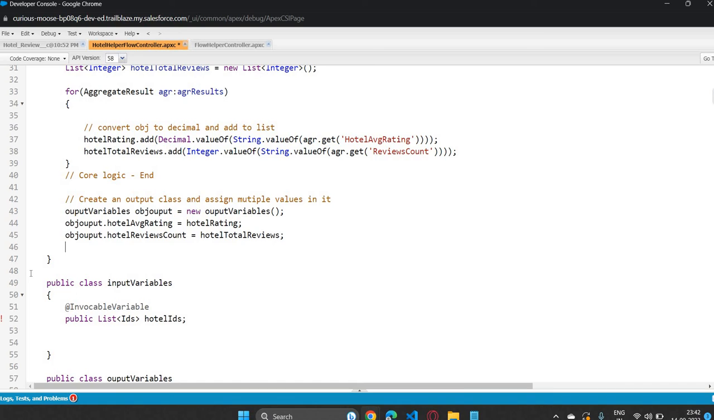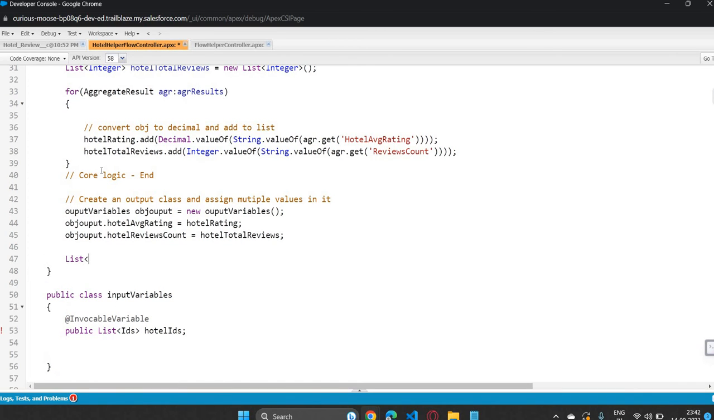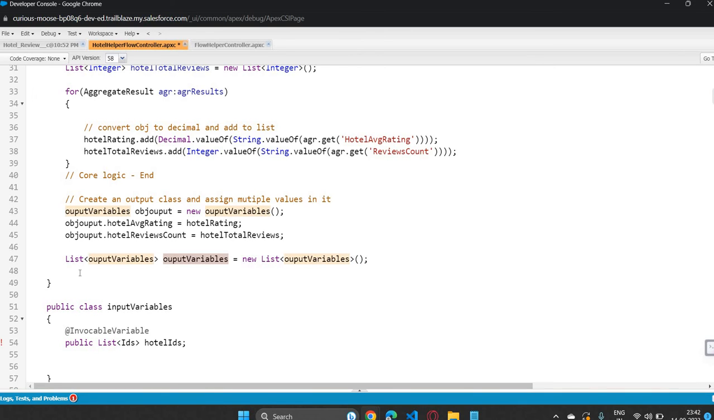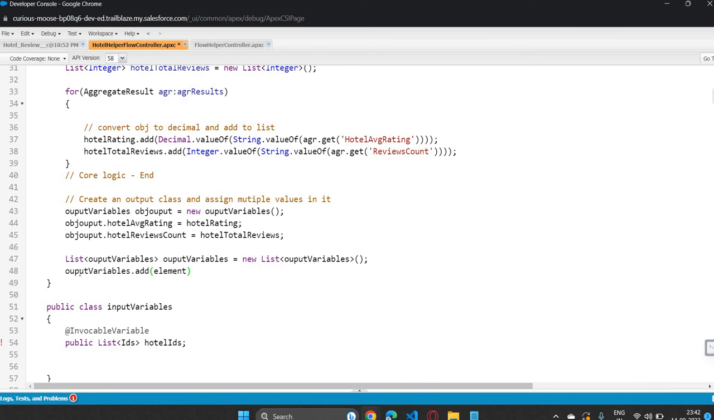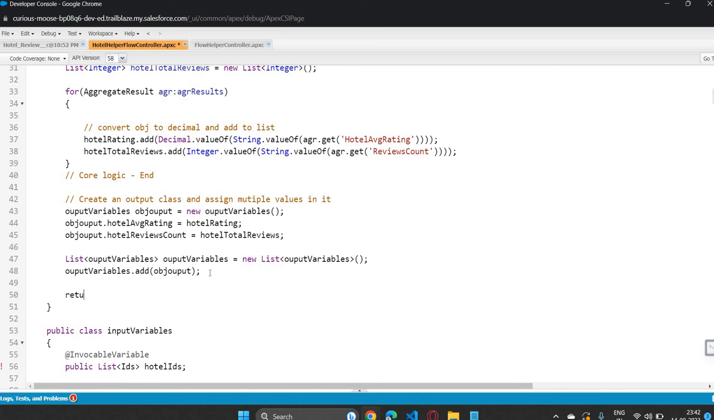Yeah. So now what I can do is I can now create a list, a list of output variables. I'm going to say output variables is equal to new list of output variables. Let me do that, and then just add output variables dot add, and we can just add this object. That's it. What I can now do is I can just simply return this output variable back to the flow.